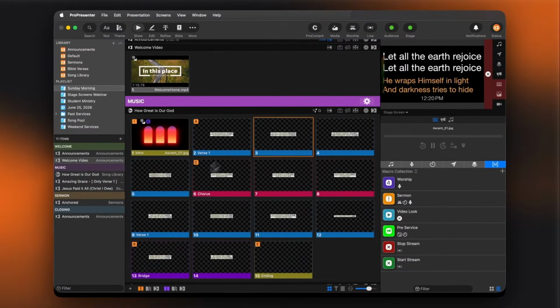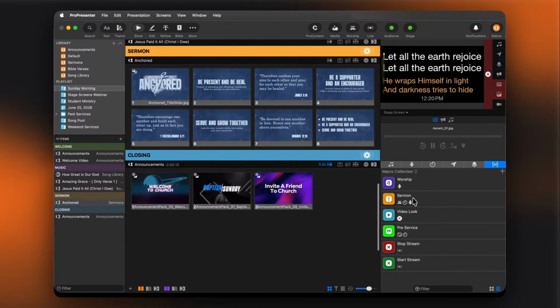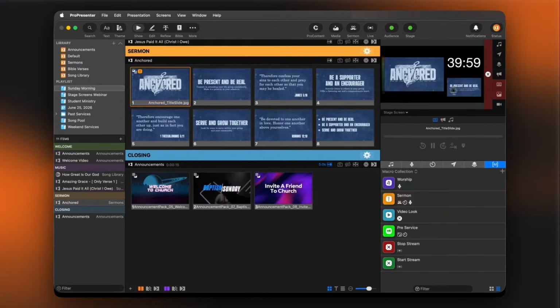So now I'm going to come down here to the first slide of my sermon, and I'm going to add that sermon macro to it. Now, when I come to trigger that slide, you will see that the stage screen also changed, started the timer, changed my audience look, all in one click. Super simple to do. And now it's ready for the speaker to come up there and have their slides. So macros are a really powerful way to use this.